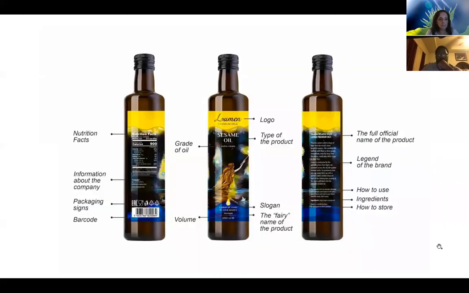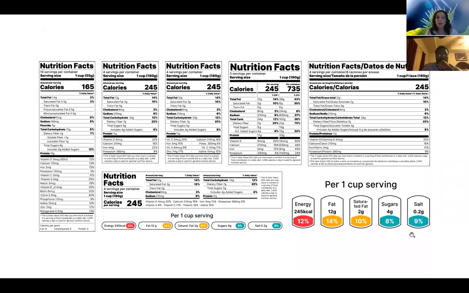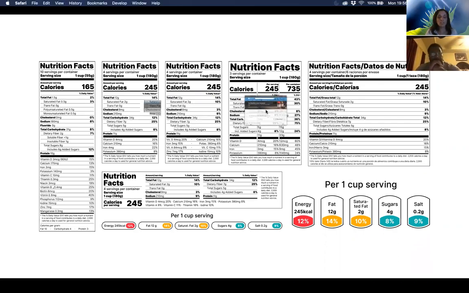Here we can see the same thing on a bottle. The main difference is the volume instead of the net weight. So I have a bunch of links that, like I said, are in the FSO for you guys to explore. But the first one I want to show you is the nutrition label.